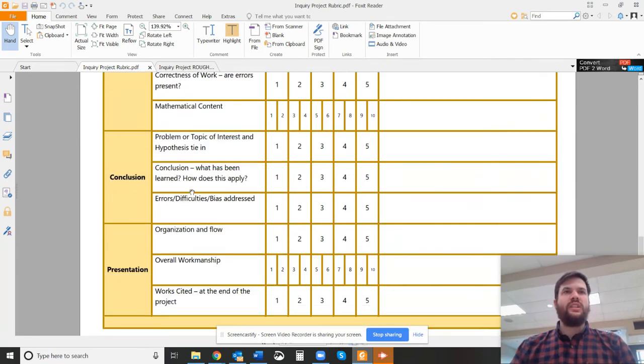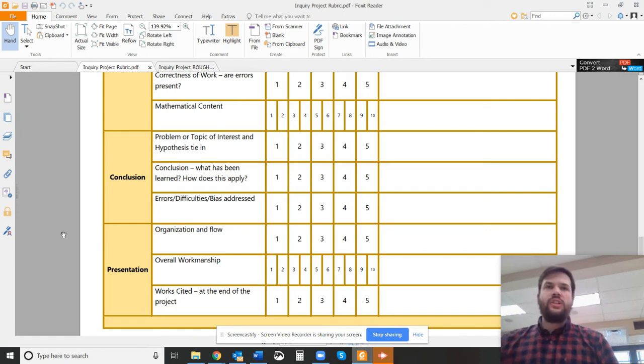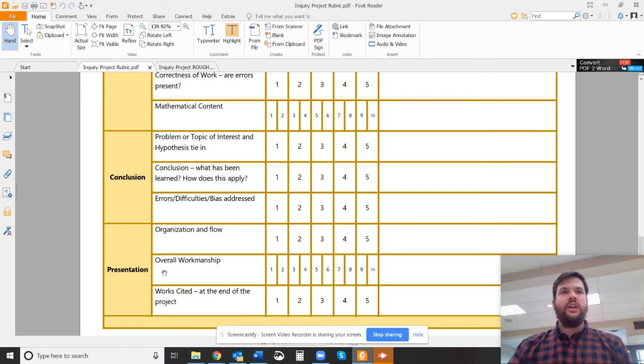In your conclusion, you can see that there's, how did this tie in? What did you learn? Was there any errors or things like that? And then just an overall presentation, like, how was the organization and flow of your project? Overall workmanship, this is a big one. This is like the overall, how much heart did you put in?